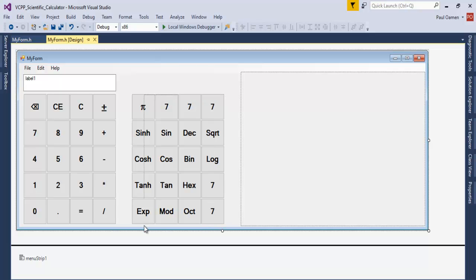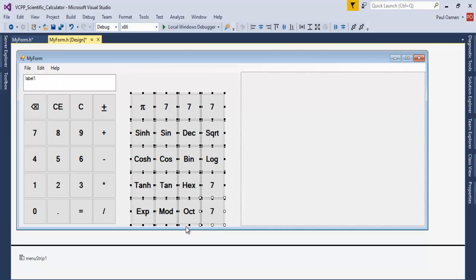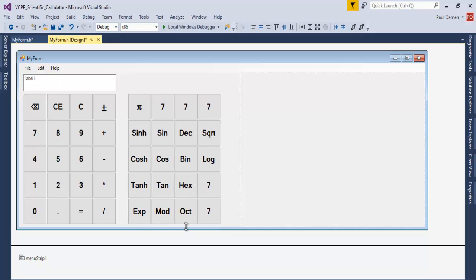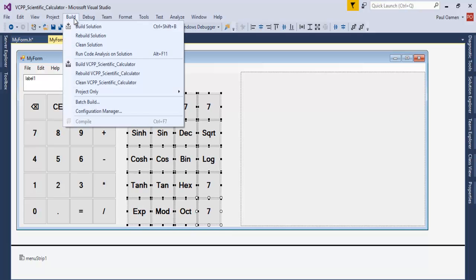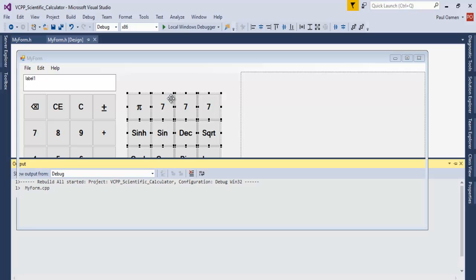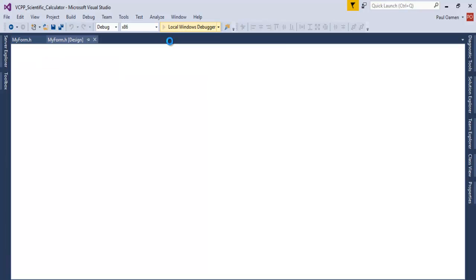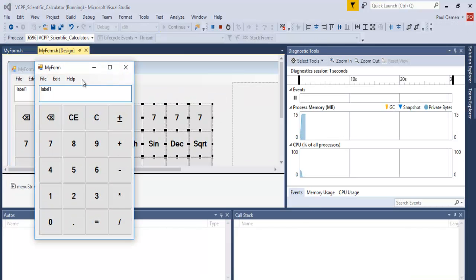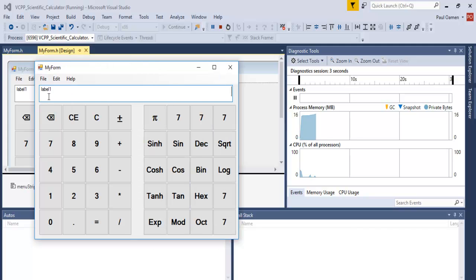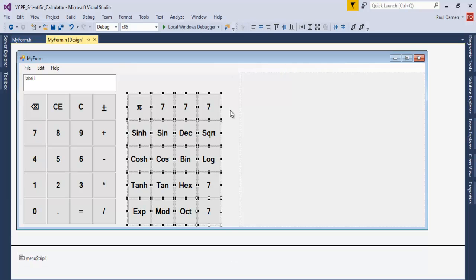Let's move this here a little bit. Maybe about that. Let's build it again and see how it looks. Then we just continue with the rest. Now scientific. Okay, maybe a little bit more. All right, that's looking good.